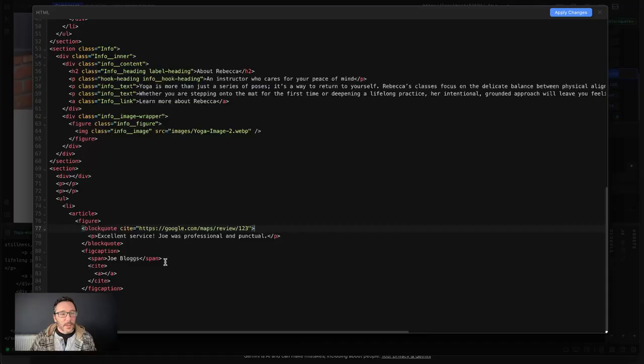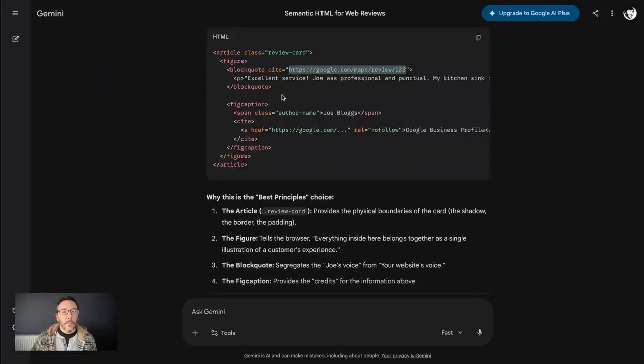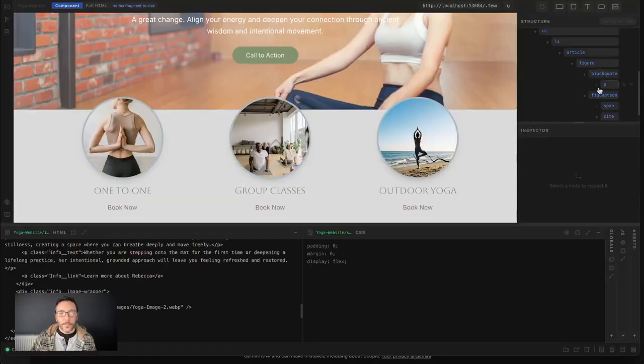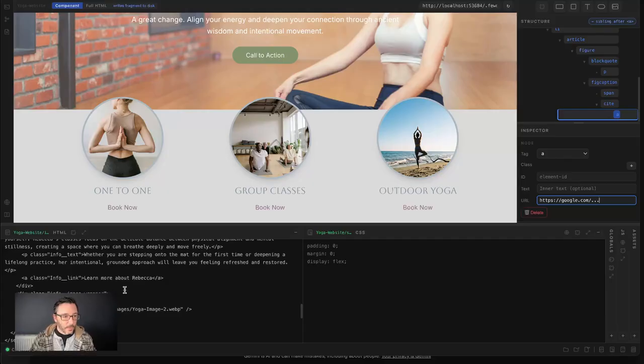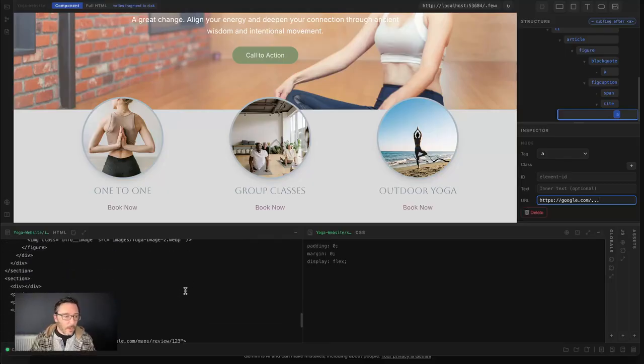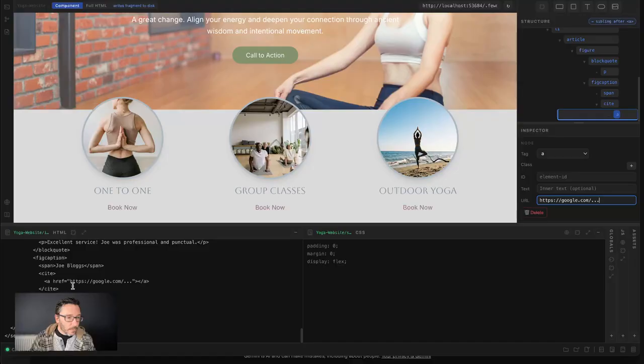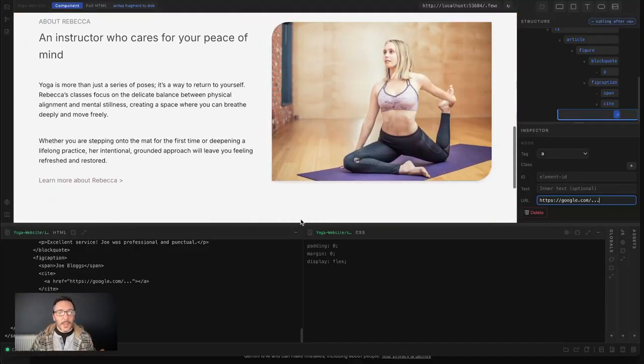Okay, that's looking as it should, to be honest. The a href, so let's bung that in there. Cool. As you can see, it's all added where it should do. There, that's it. Okay.